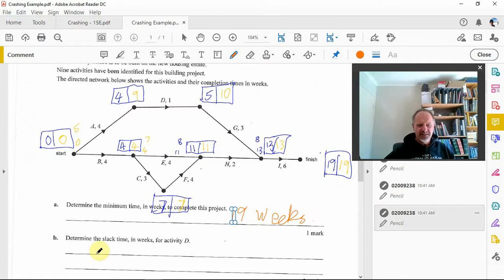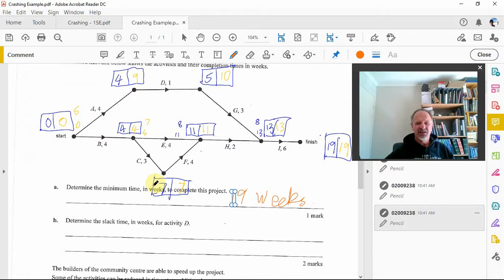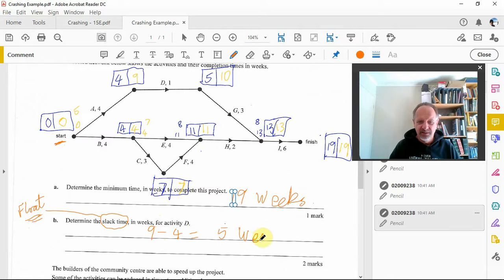All right, next it says, determine the slack time in weeks for activity D. Here's activity D. When we have a look at activity D, the latest it can start is 9. The earliest it can start is 4. So the slack time, or as I said at the beginning, there's a term that we don't use anymore since 2007. Now it's referred to as the float time. Slack time, float time, same thing. The latest activity D can start is 9 weeks after the beginning. The earliest it can start is 4 weeks after the beginning. So there's 5 weeks. I don't know why I keep talking about hours. There's a 5-week float time or slack time for D.